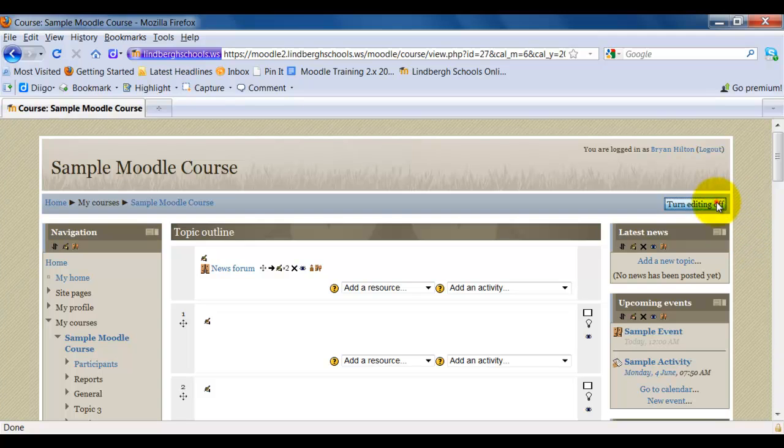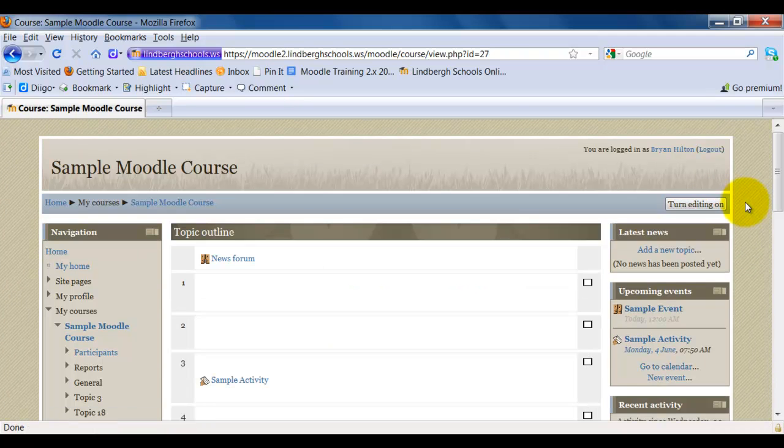All right, feel free to play around with some of the other features of the calendar, but those are the main ones. And this has been how to use the calendar feature from Moodle 2.